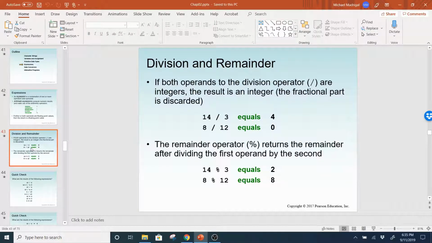The remainder operator returns the remainder after dividing the first operand by the second operand. So 14 divided by 3 using the remainder operator equals 2 because 3 goes into 14 4 times, which is 12, and you have 2 left over. Okay, here's an interesting one. Using the remainder operator, when you divide 8 by 12, the result is 8 because 12 doesn't go into 8 at all, so you have 8 left over. Right, does it make sense? That's what you get as the result of writing 8 remainder 12. You would get 8 because 12 doesn't go into 8 at all.